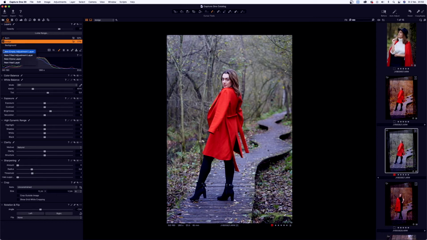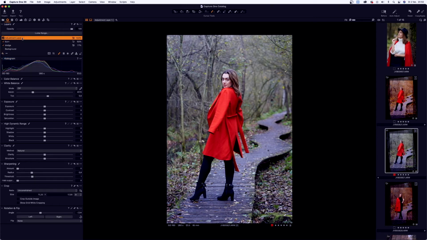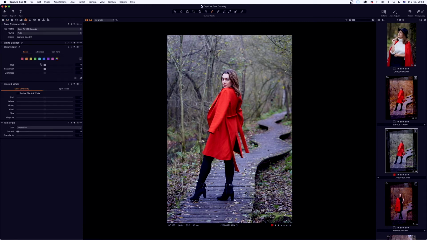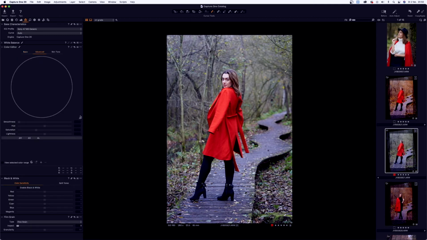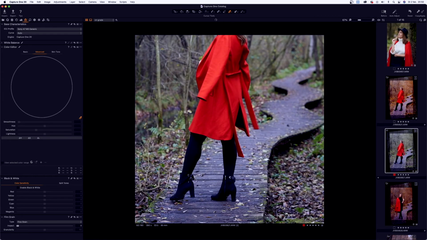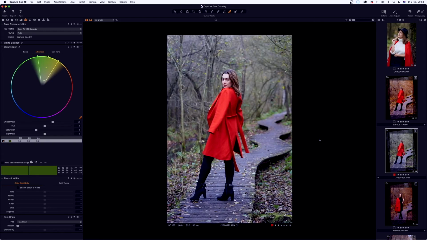Same for color grade. I choose new filled adjustment layer. Color grade, good to keep organized. I like the advanced color editor. With the color picker, you just pick a color, for instance this green leaf. And the advanced color editor exactly shows you where in the spectrum this green point is. Now if I click view selected color range, you can see which areas I've selected. So everything in gray is not selected, the rest is.